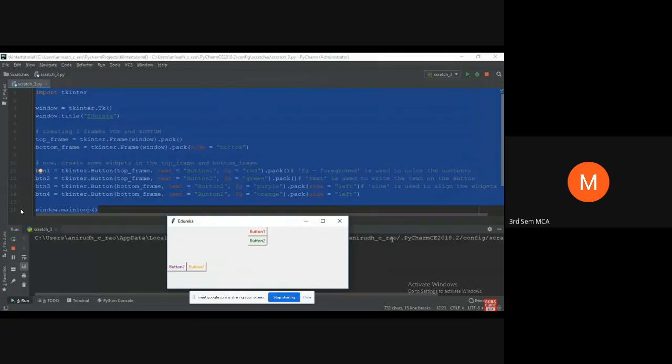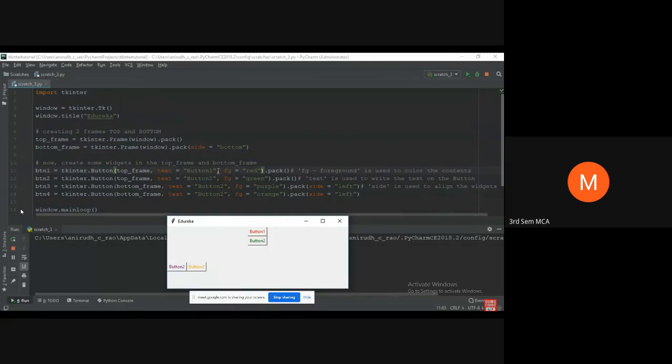Well guys, as you can see, this is the output we have. For button 1, we have the foreground color to be red, right? So it is red. And next, button 2, we have green. And similarly for another button, but this is for a different frame, right? So this is for the bottom frame. So here we have purple and orange as well.